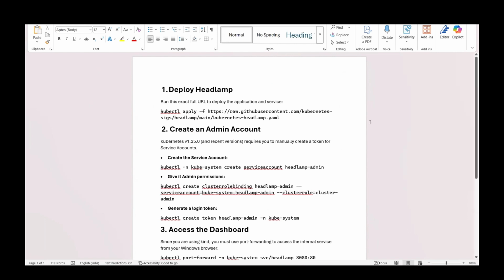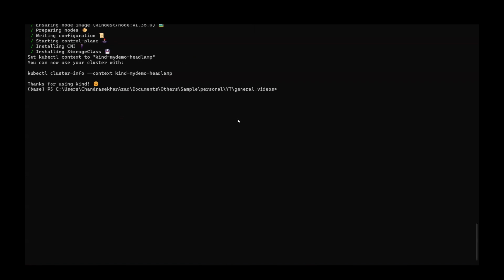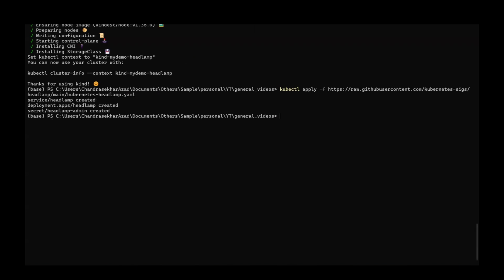So now the first command which I'm going to execute is this, to set up Headlamp UI. After the Kubernetes cluster is created by using kind, this will be the first command which we'll be executing to set up Headlamp UI. Hit enter. As you hit enter, it says that Headlamp is created. Now this has been created there in the kube-system namespace.